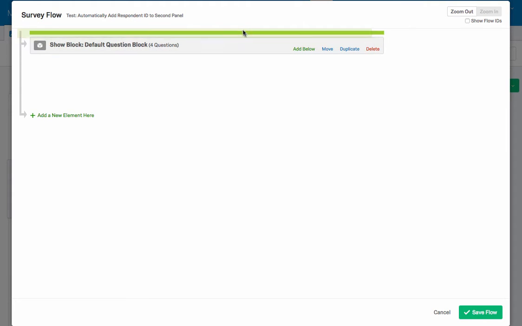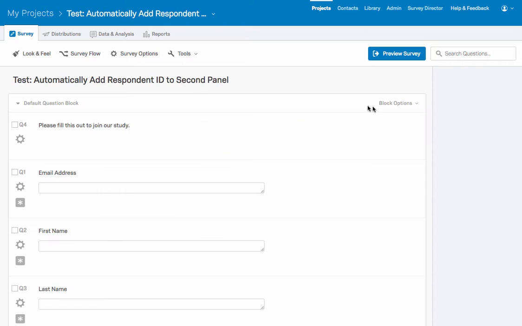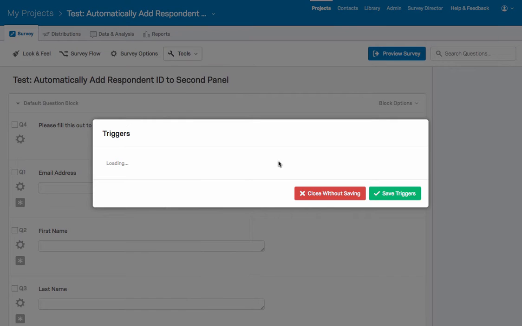And I'm just going to move this to the top of my survey. So now I can use that value ID later. I'm going to save this. And then I'm going to go into Tools, Triggers, and Contact List Triggers.